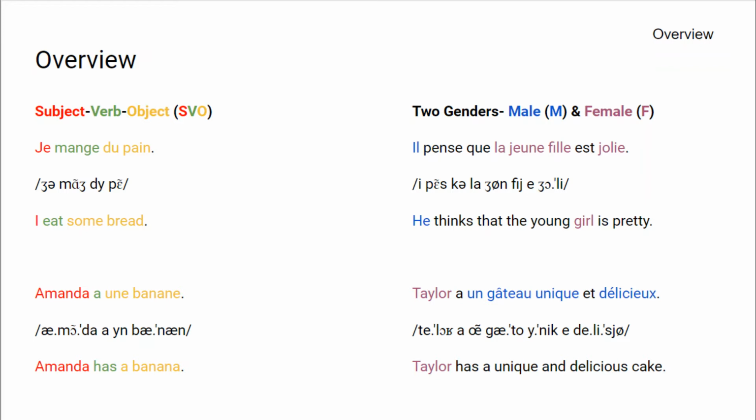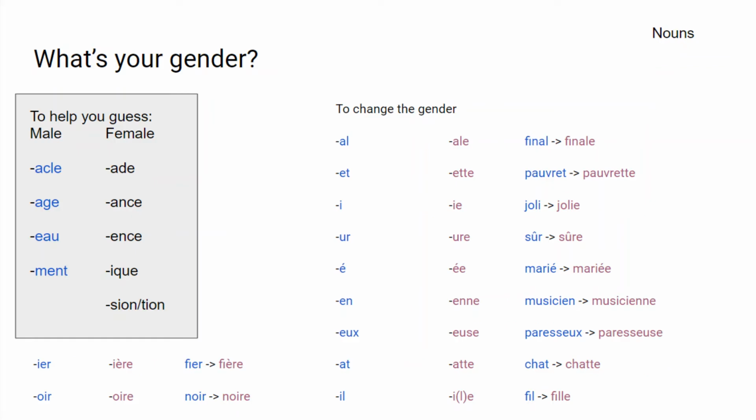Two genders in this case mean that all nouns (people, places, objects, ideas) and all adjectives (describing words) have a gender, male or female. To tell if a noun is male or female, you can use the endings from the box on the left. If you want to change the gender, you can use all the other rules here. The male form is the one you'll find in the dictionary, so in most cases, to make it female, you can just add E, or if it already ends in E, you leave it alone.